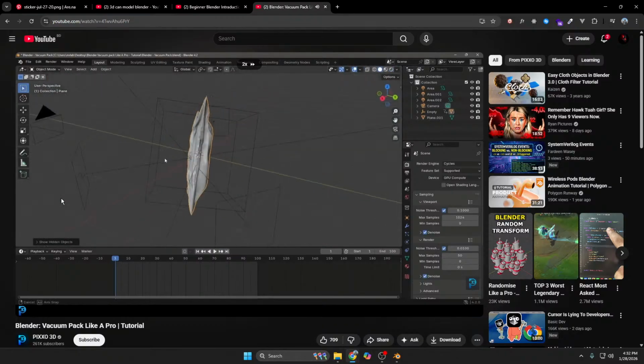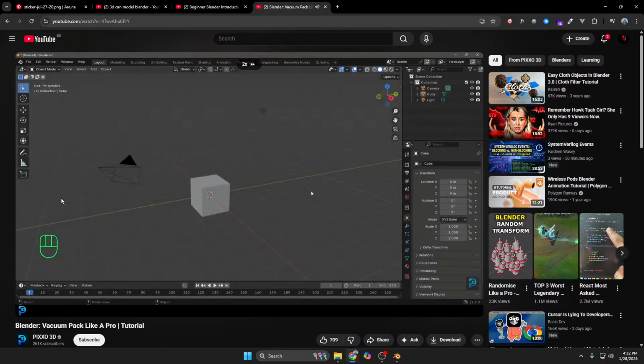Yeah, so let's jump into the tutorial making shrink wrapped objects in Blender like a pro. Okay, so let's jump into Blender. I'll be using the 4.2 build of Blender at this time, and I'm just going to select all of the default objects and press delete.